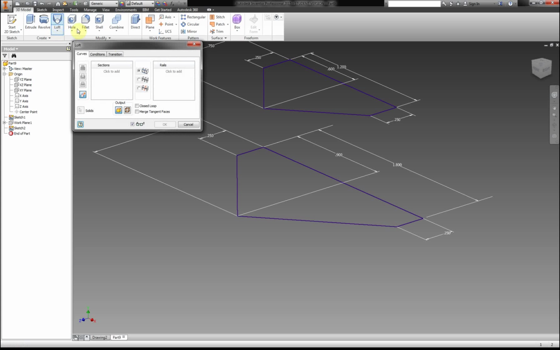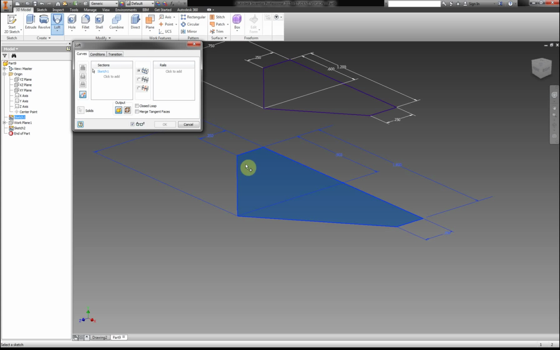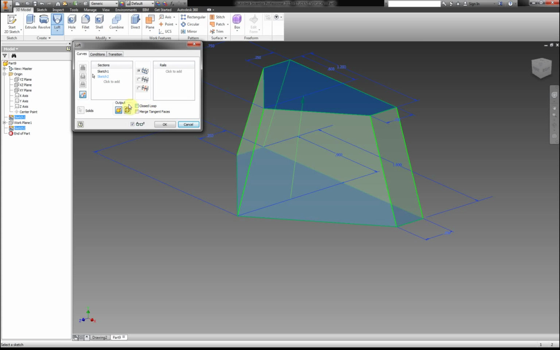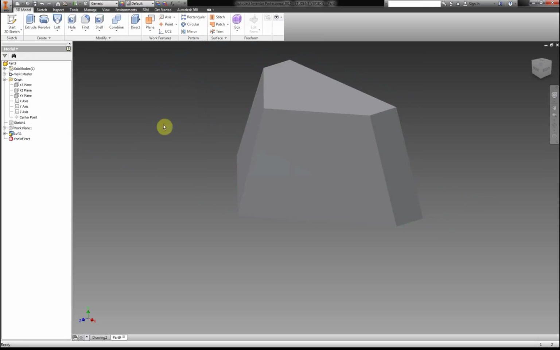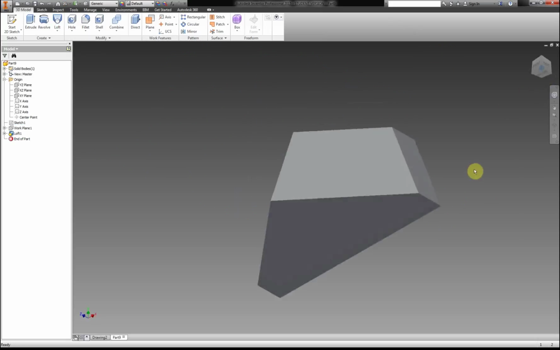So now we can click on our loft tool. We can click on our first sketch and it will highlight the area that we want it to extrude. And we're going to click on Add Sketch. And now we select a sketch, so we can click on our second sketch. Make sure that your output shows a solid shape because we want it to be a solid object. Then you click OK. So now we have the start of our cow catcher.